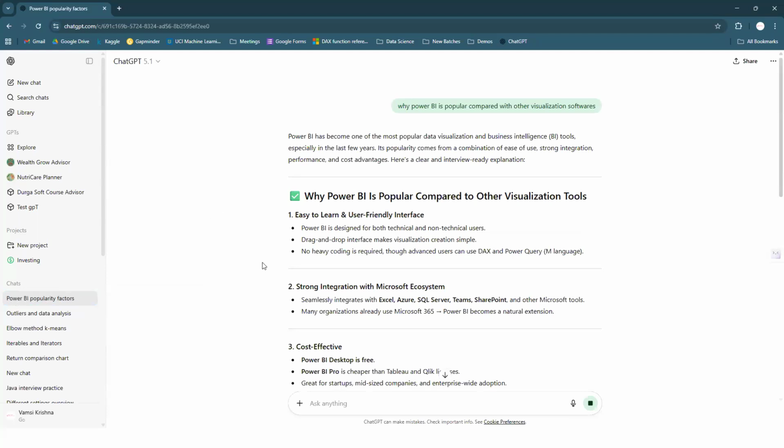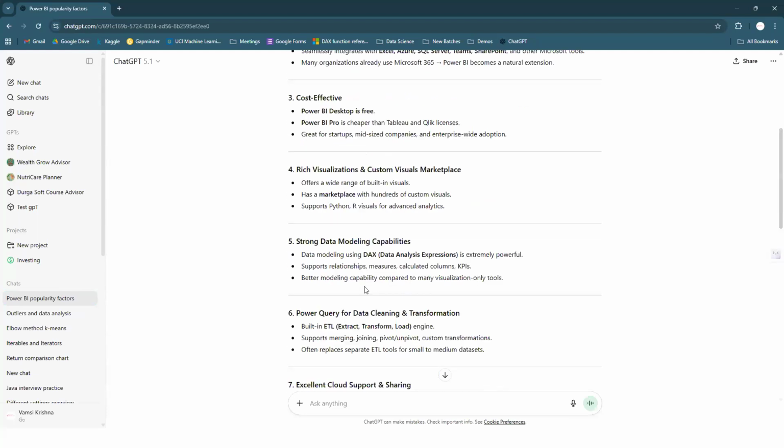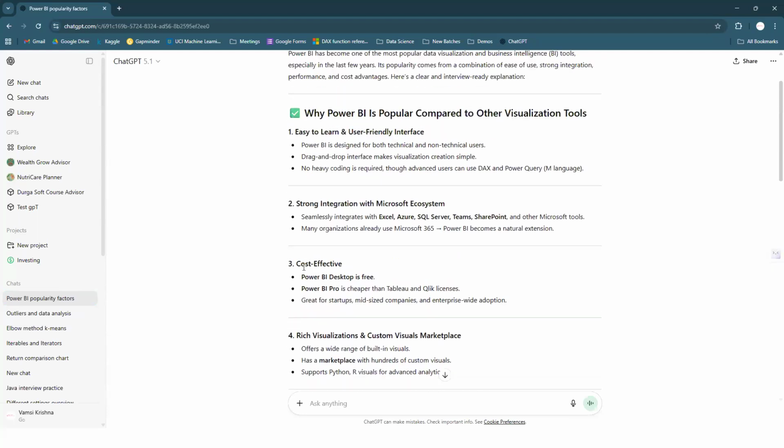I said so many points are there, but a few points it has given, guys. One feature is cost effectiveness. Power BI Desktop is free, and Power BI Pro is cheaper than Tableau and Qlik licenses. Great for startups, mid-sized companies, and enterprise-wide adoption. That is one point.